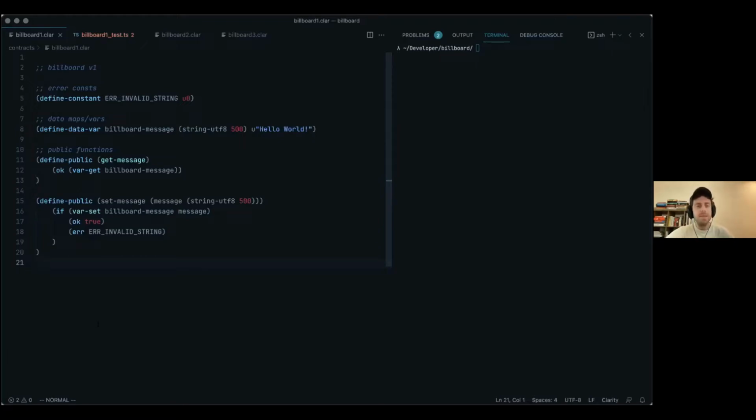So if we look at this contract, we can see that it's divided into a few pieces. We have functions at the bottom. We have a data variable called billboard-message, which we can see the type of it is string UTF-8. And then this number is the maximum length of the string. So when you're creating strings in Clarity, you have to specify their maximum length. And then this is the default value of the data var. So this is what it starts at. And then we have some error codes up here. So this is just a constant that maps to an error code.